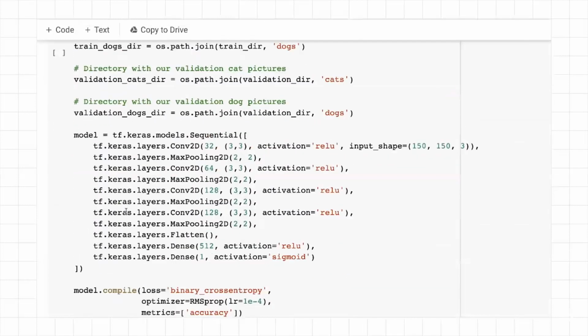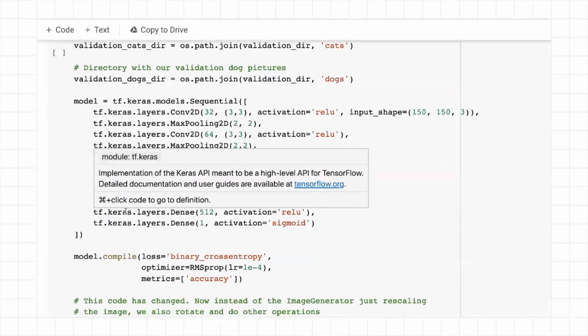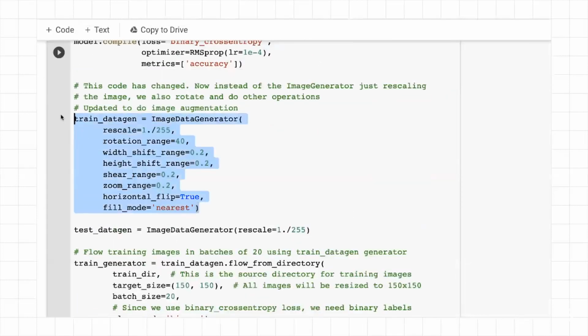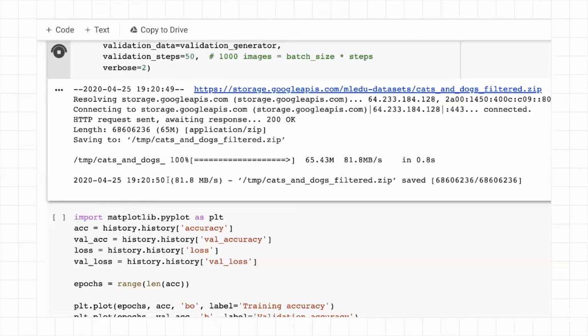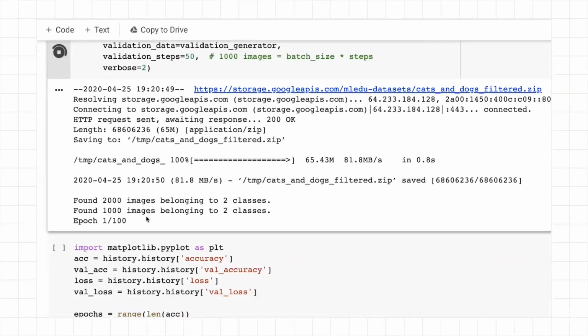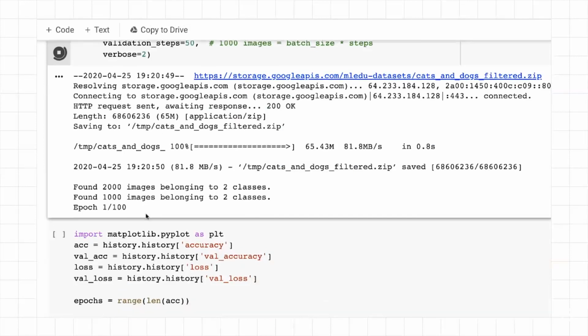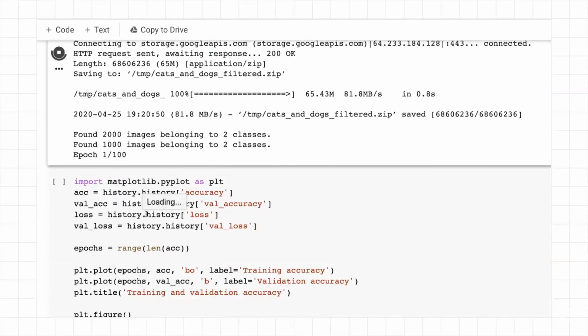This code is exactly the same with exactly the same model, except in this case we're going to run the image data generator code to do the image augmentation. So if I start like this, it's downloaded the cats and dogs. It's giving us 2,000 images in 2 classes and 1,000 validation images, and it will start training. One thing you'll notice is that the training is a little bit slower this time because it's doing the image augmentation on the thousands of images.